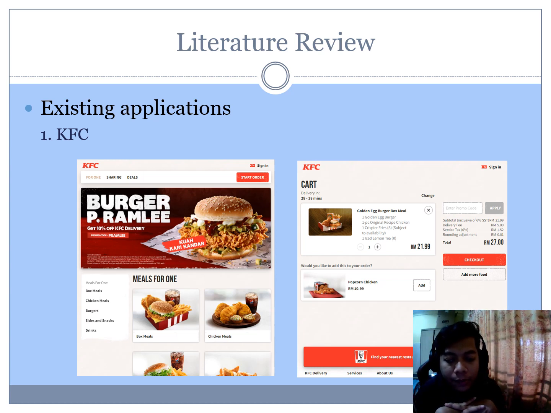Aside from that, KFC lets users view the selected items in the cart before proceeding to payment. The user can add and remove items from their cart. The tool also allows users to view previous orders and repeat them. They also provide an estimated time for the food to be delivered for each order.